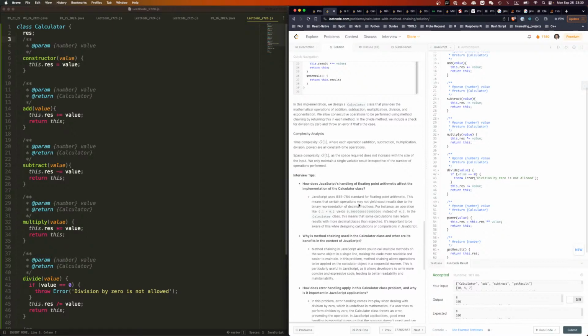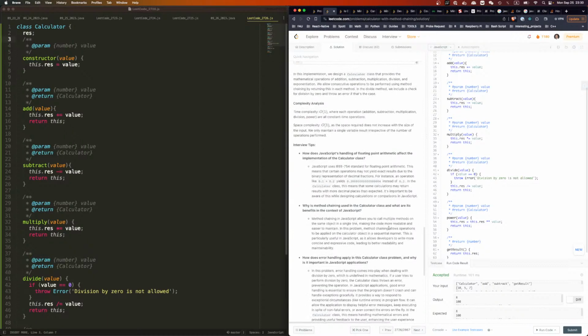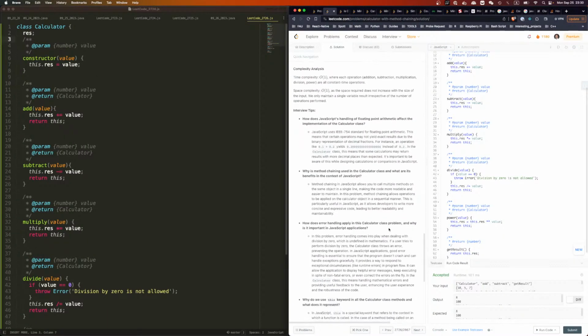Certain operators may not yield the exact result. That's for sure. Multiple methods in the same line. Okay. Yeah, you can call that. It's like in Scala, right? When you have chaining.